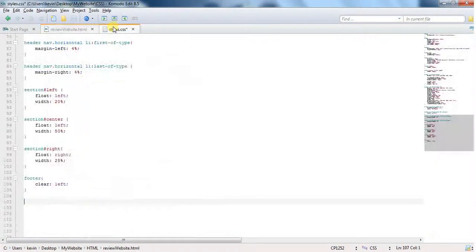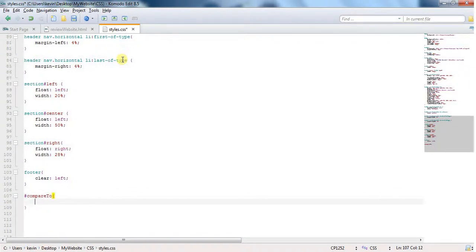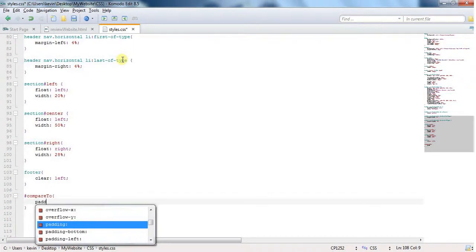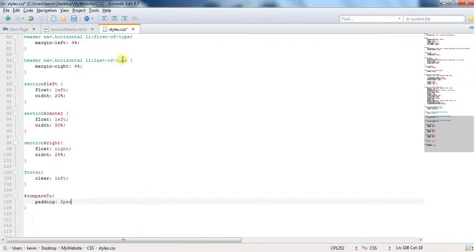So go to my styles. And I named it compare to, so I'm just going to hit number, compare to, as the ID I gave it. I want to give it a padding of a couple pixels.